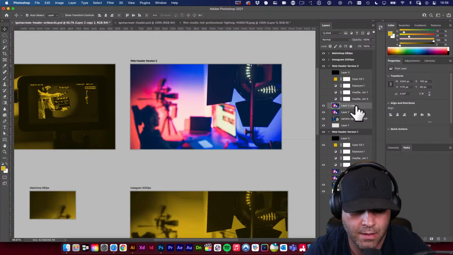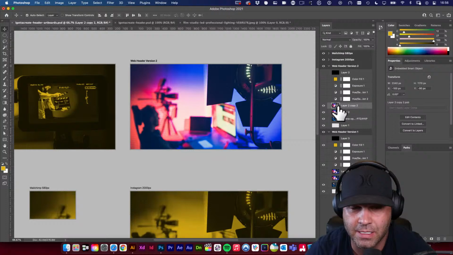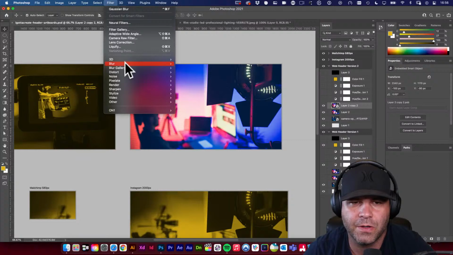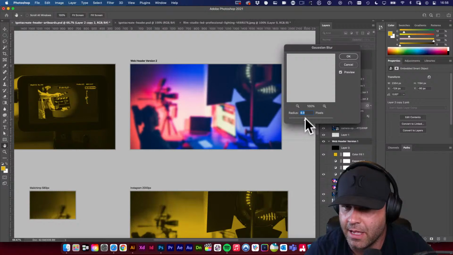But if we convert this to a smart object, you'll notice the difference here. It's tough to see probably on the stream. There's a tiny little icon saying this is a smart object versus just a regular layer. So now if I go to filter, go down to blur, do the Gaussian blur, and I say okay, you'll notice it adds a smart filter to it. So after the fact, I can turn that filter on and off, or I can double click on it to change my mind later. So working with smart objects is really nice.